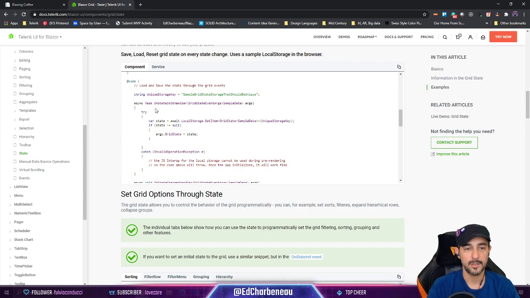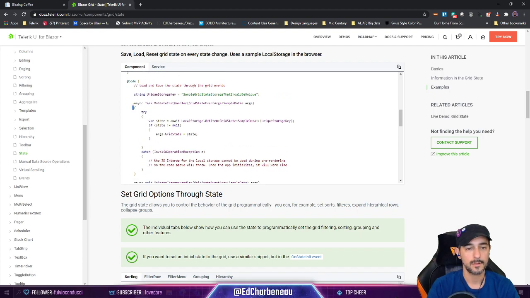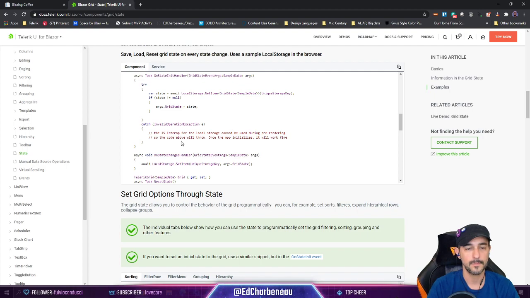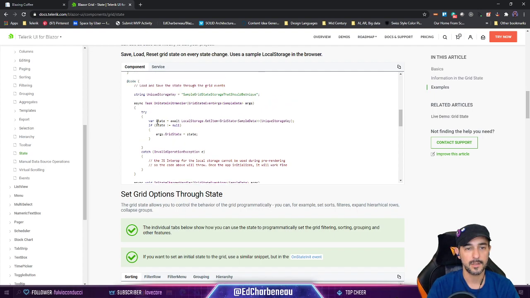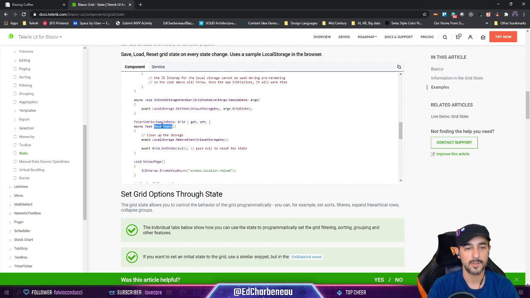So I need to call a few things. We're actually doing local storage in this example as well. But the thing I need to look at is this OnStateInit handler. And let's see, I can reset the state, OnStateChanged.